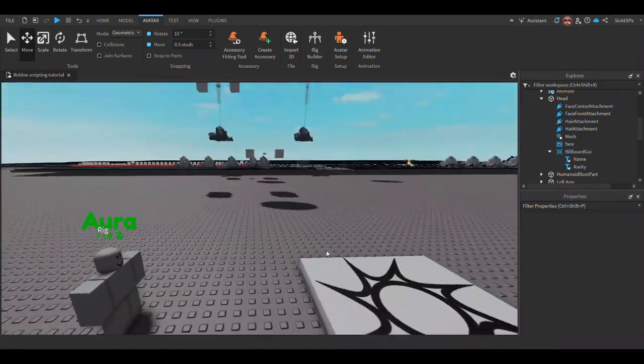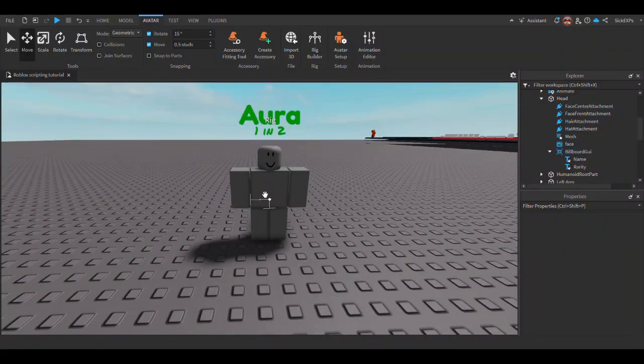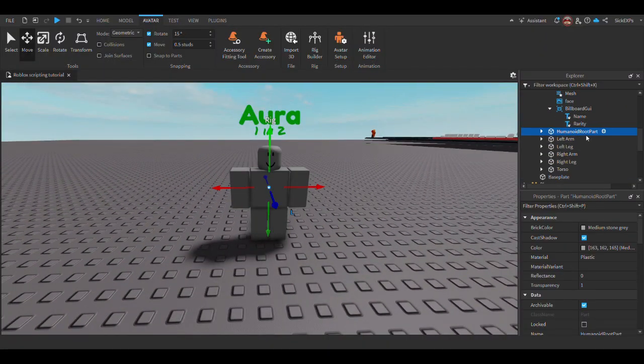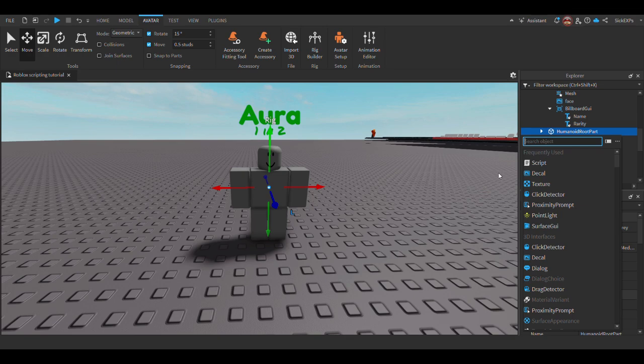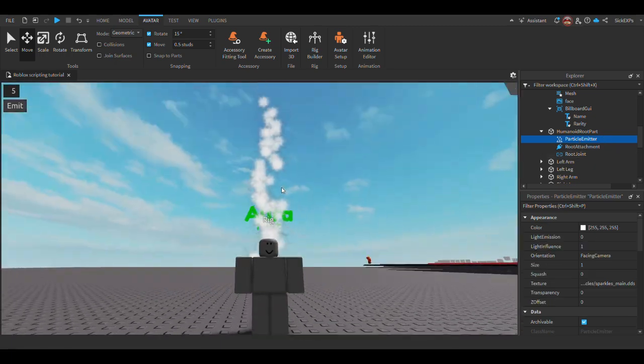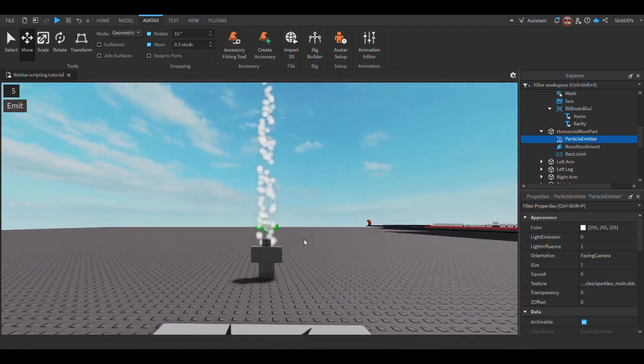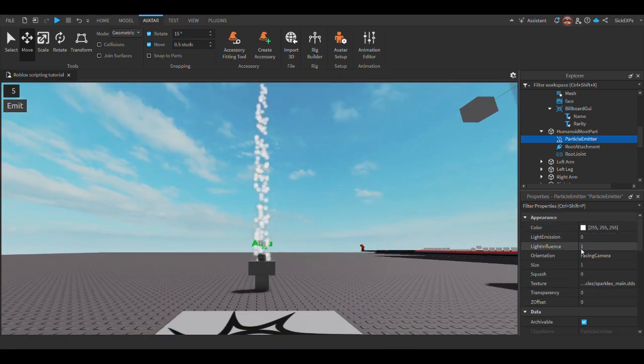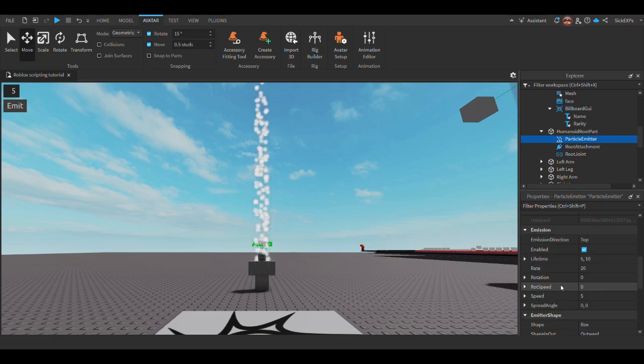Then what you can do is go into the humanoid viewport and add a new particle emitter, and that particle emitter is the thing that makes particles. You can change the properties in here. The lifetime is how long the particles can last. So when a particle spawns, it can last 5 to 10 seconds. You can change that to whatever.